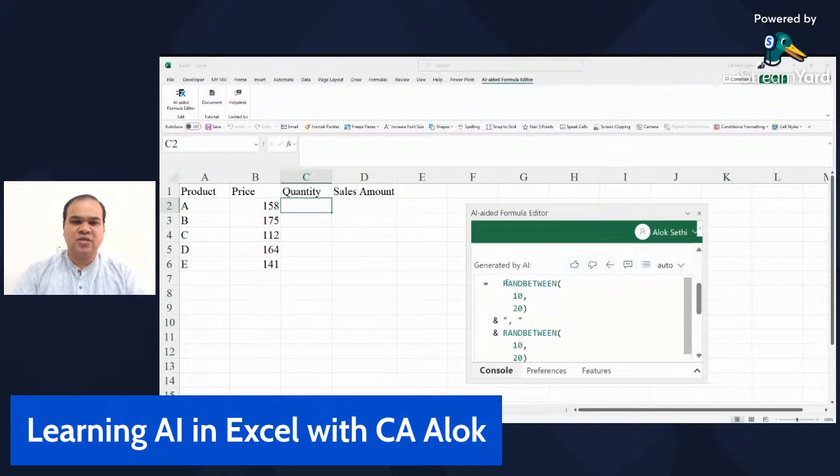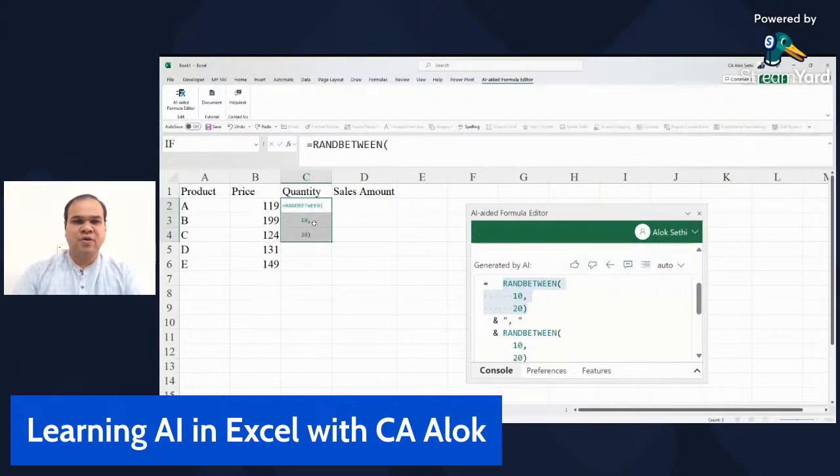Now what I can do is I can just simply copy this and paste it in my cell. Okay, so I need to put an equals to sign, equals to RANDBETWEEN, and it will be 10 comma 20, and we have got our first random number. We can drag it down and we will get the remaining ones.